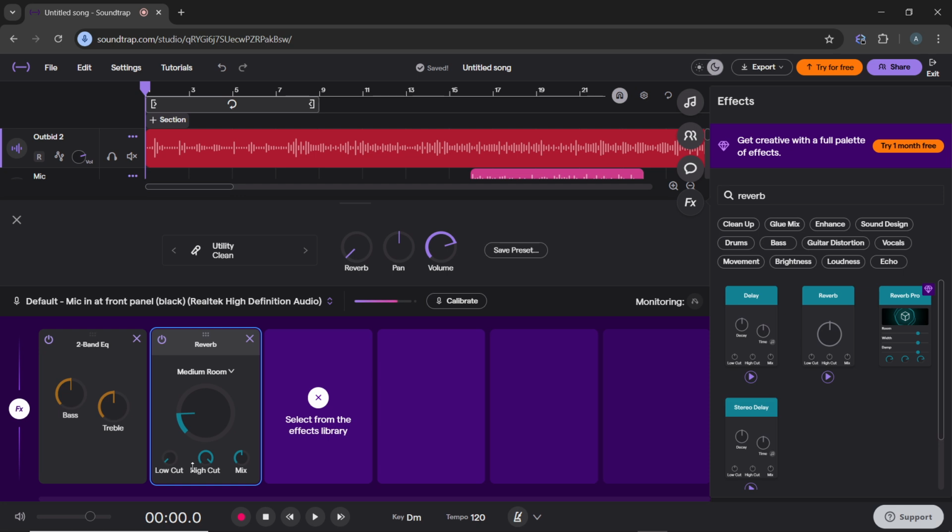Now you have this low cut, you have high cut, and you have mix. Just go ahead and use these to increase the low cut, and then over to the high cut, you can decrease the high cut, or even adjust the mix. Just experiment with the settings to achieve your desired sound.